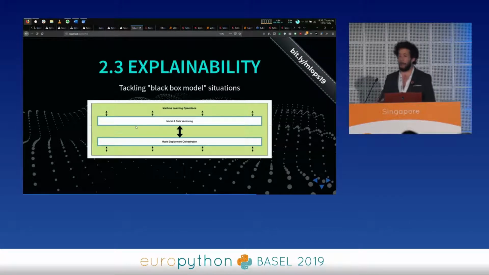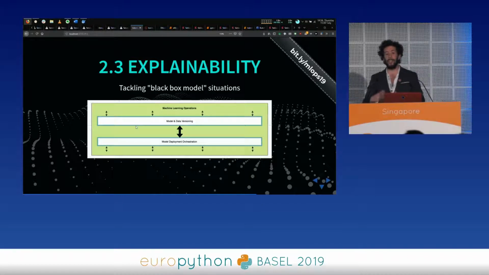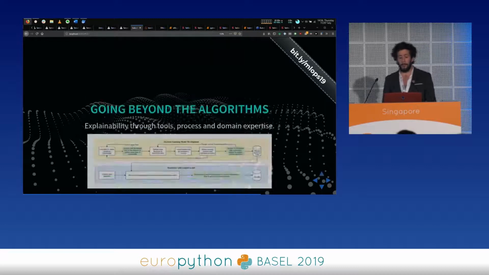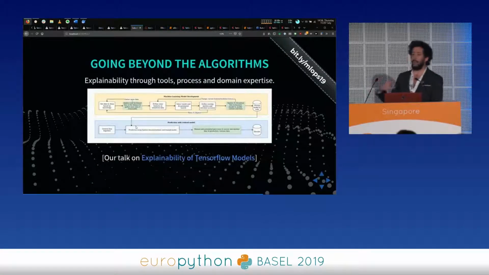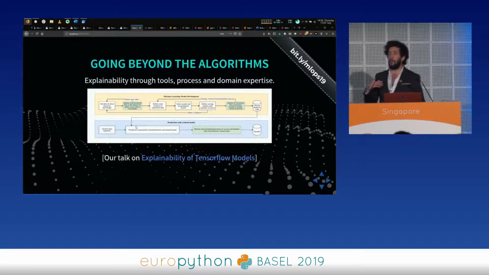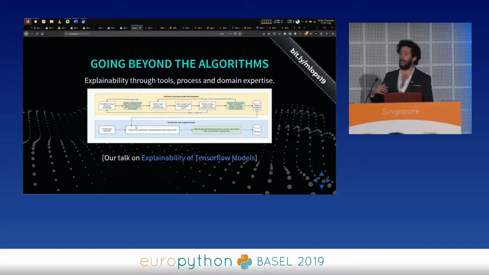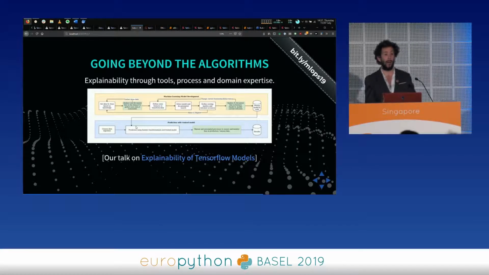Explainability tackled the problem of black box model and white box model situations, where you have a trained model that you want to understand: why did the model predict whatever it predicted, right? And the way that we tackle it requires the people tackling this issue to go beyond the algorithms, because this is not just an algorithmic challenge. It does take a lot of the domain expertise into account.